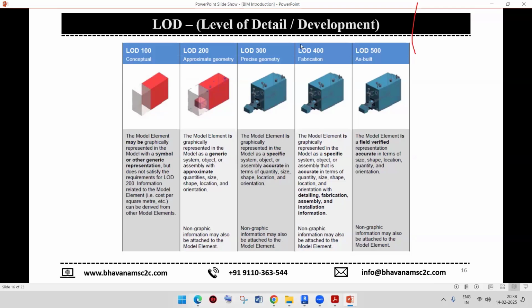Now LOD 400 is a fabrication-based model, right? So the LOD 400 model is for fabrication. This is a more specific system, accurate in terms of quantity, shape, size, location, detailing, fabrication, assembly, and installation information. So related to the fabrication and construction of any steel structure, what information is required by the client? From that information or from that drawing, the client can fabricate the model. All of that information which we are providing in the model as well as in the drawing comes under LOD 400.